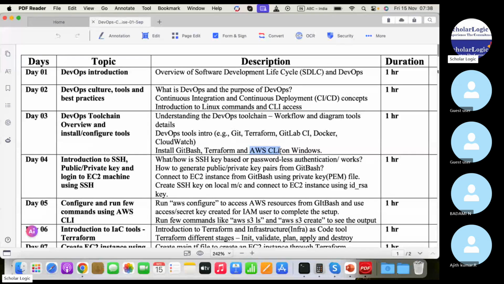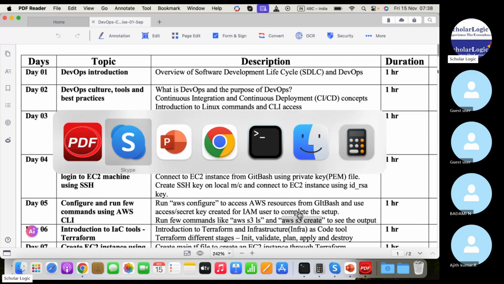Some of the commands, can you explain? S3 ls to see the list of all S3 buckets. AWS s3api create-bucket to create buckets in AWS. S3 rb to remove the buckets. So there are various commands available that we'll take a look at by next week. Can you go on mute?